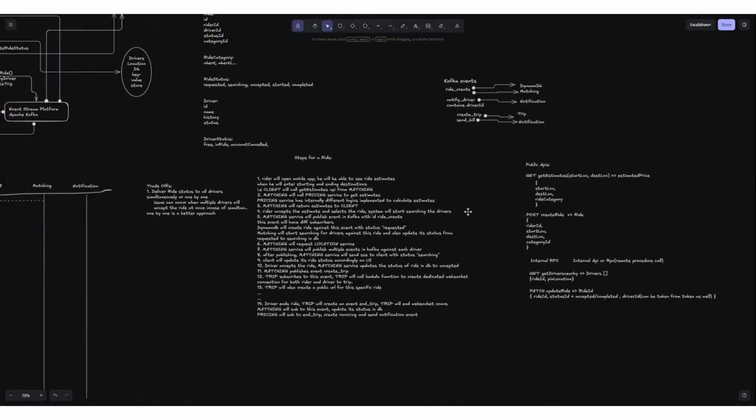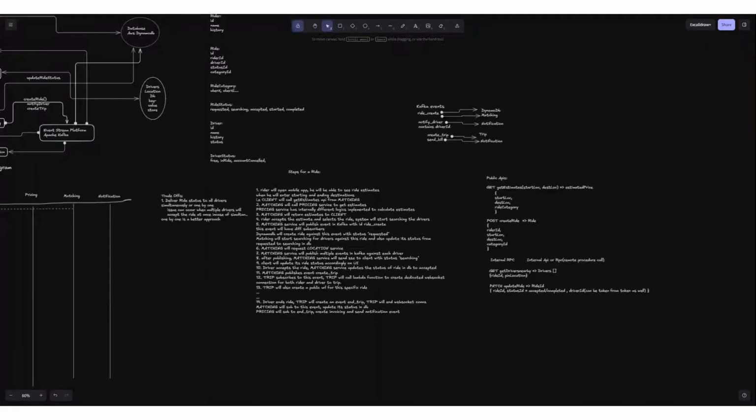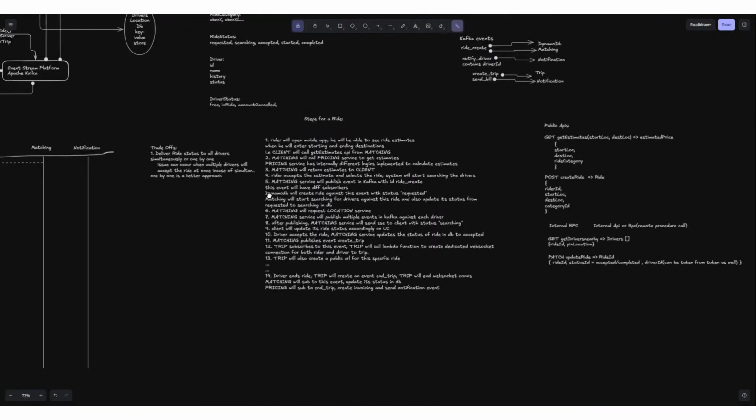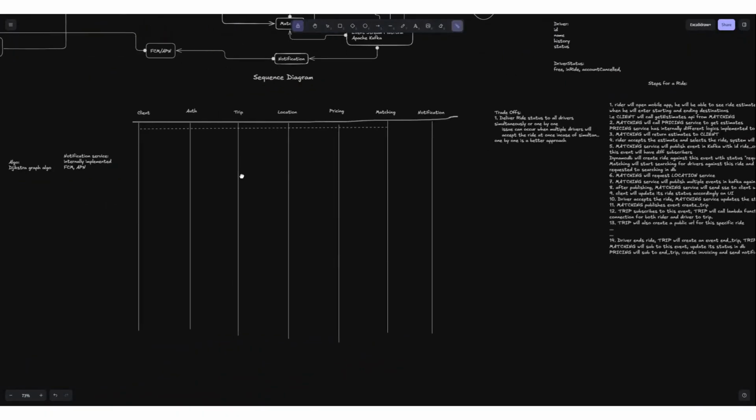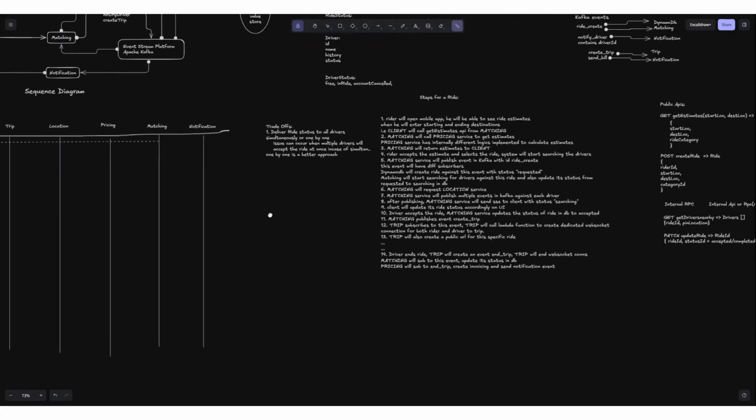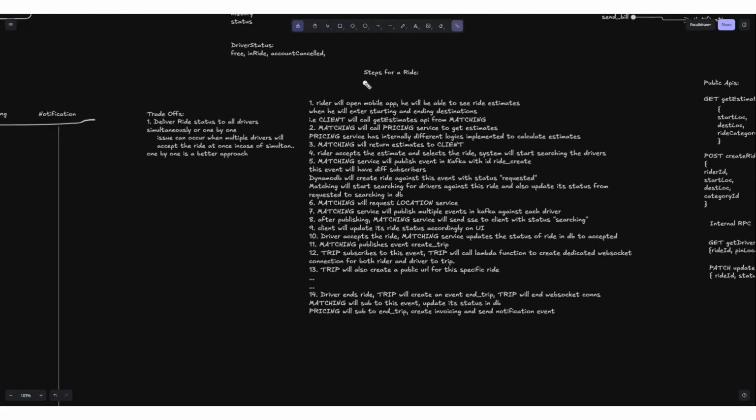Let's start with our steps for a ride. These are different steps which we have written, and they will help us fill in this sequence diagram here. This is the sequence diagram which I have drawn. It contains all of the different microservices which we have, but I have not filled in this sequence diagram yet. I will do this later. For now, before filling in the sequence diagram, what I wanted was to just write all of those steps. It will help us to properly engage our microservices together and to have a proper mind map of how requests are going. Let's start with the basic one.